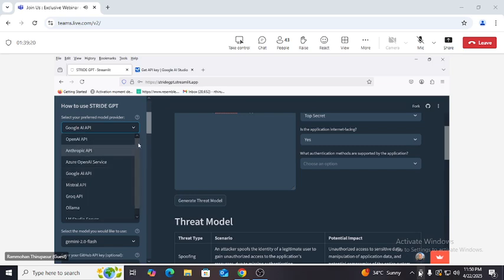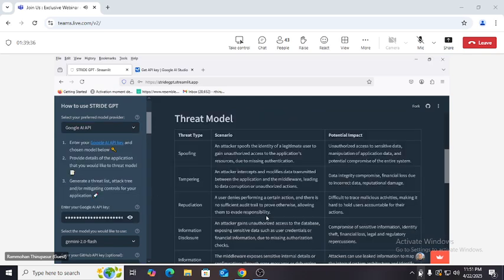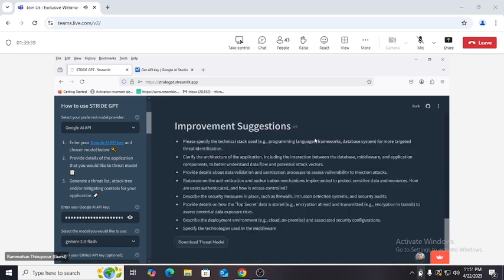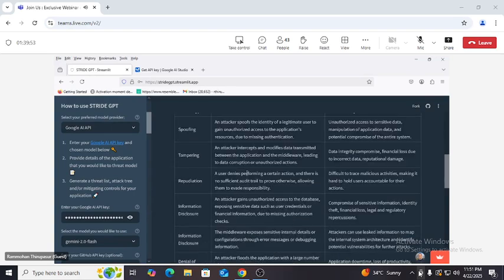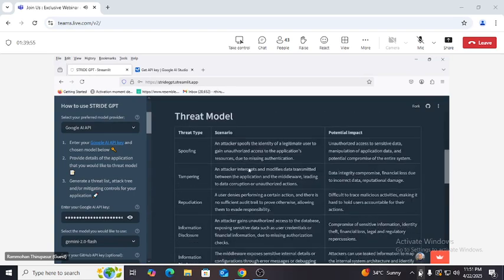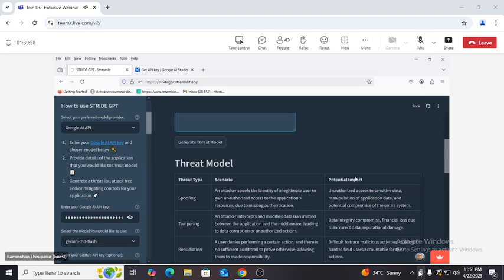Can you see? OpenAI is there. Anthropic is there. Azure is there. Google is there. Mistral, Grok, everything is there. So I selected Gemini because Gemini is a free API. We can use that. Google Gemini is the free API. So it generated, and also see, it also gave the suggestions. What should you do? For this case, I have a database, middleware, application. For this scenario or this architecture, it is giving me this, very nicely: what could be the threat model, what is the scenario, and what is the potential impact.